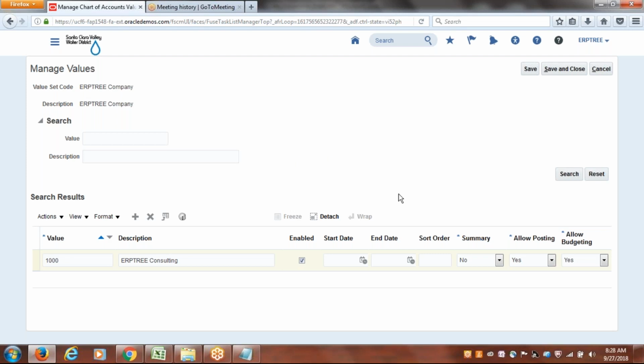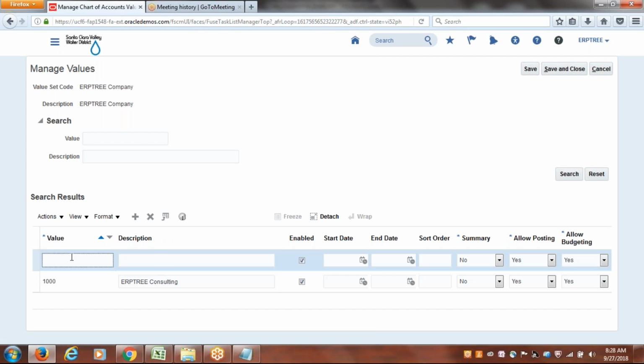You don't need to do anything, just give the value number for the company and write the description, say save. We created one company within the company value set. We'll create one more. Click on add. It will open one more record space. Say 2000, ERP3 trainings. The same value attributes you can accept, you don't need to change, save it.